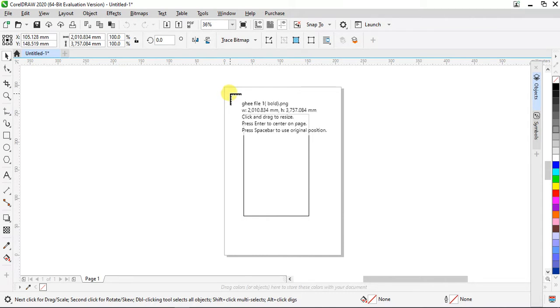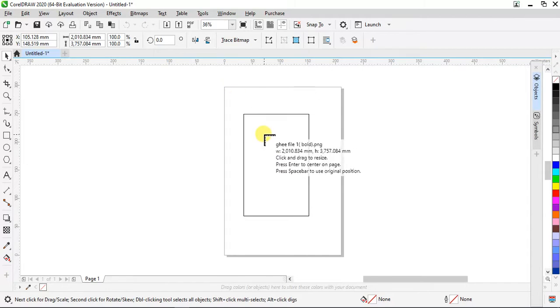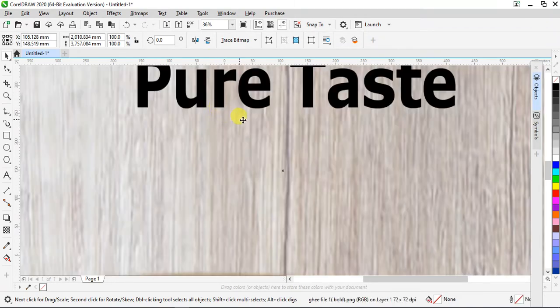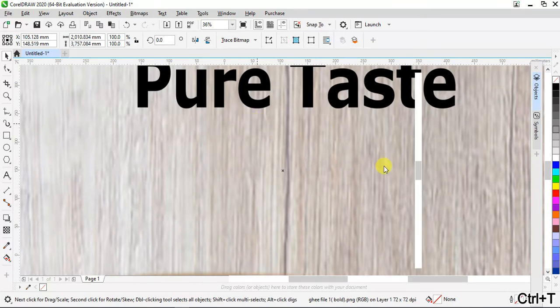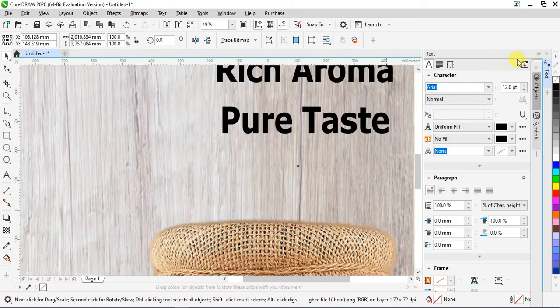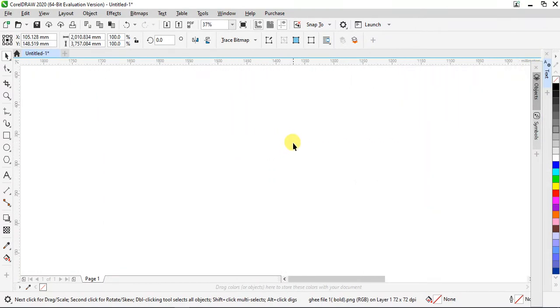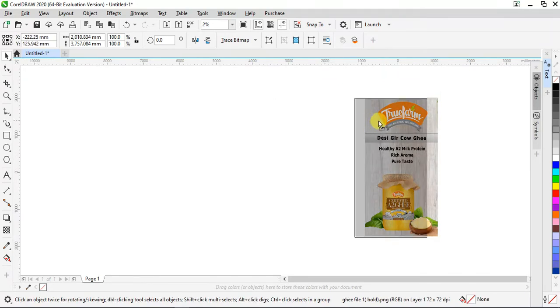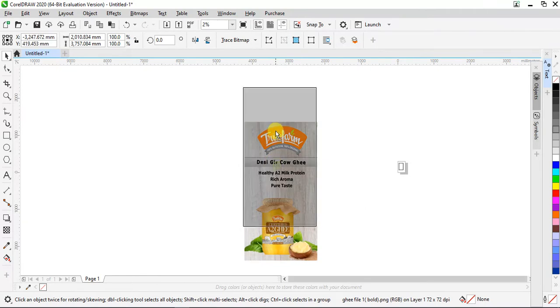Now if you want an image in the center, then you have to press Enter, and press the space bar to use the original position. Okay, so first I want it in the center, so I will press Enter and see my full image is placed in the center. Now you can also resize this. You can see my whole document is covered by this.